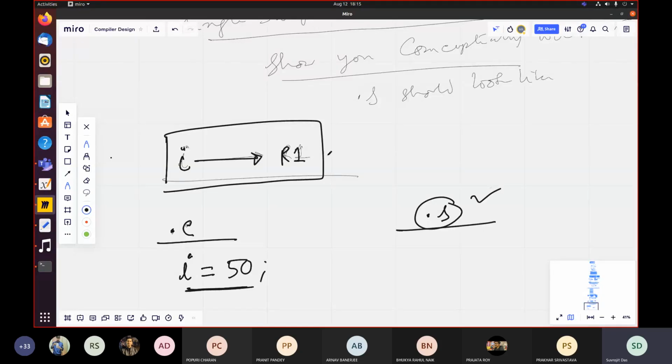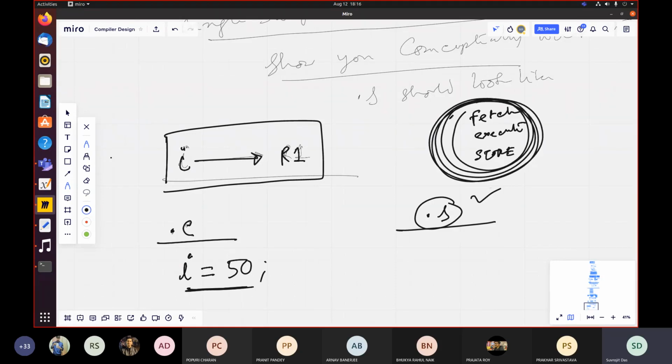By whom? By the system when the program is running, as a part of the fetch, execute, and store. This is the cycle that is going on for every instruction of your program. Fetch, execute, store, fetch, execute, store, fetch, execute, store.